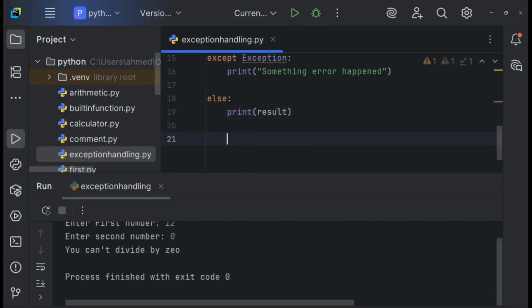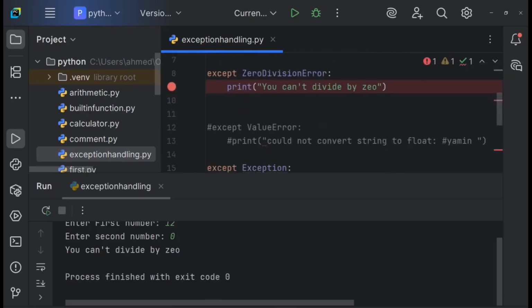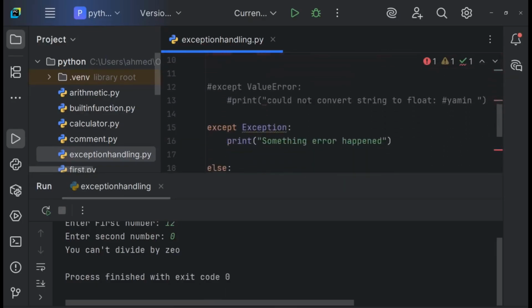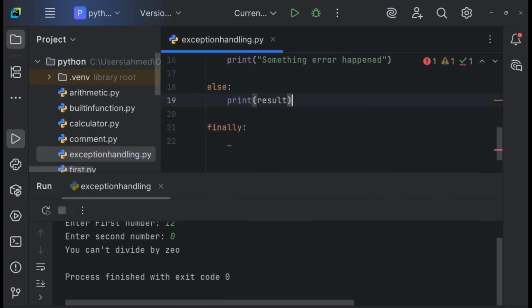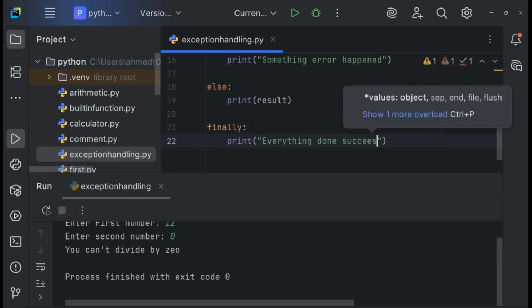At last we have finally. Finally means it must be executed; it goes through every single line. If it finds any exception, it prints the statement, and after that it executes the finally statement also. Whatever happens, the finally statement will be executed. Here you can print "everything done successfully."